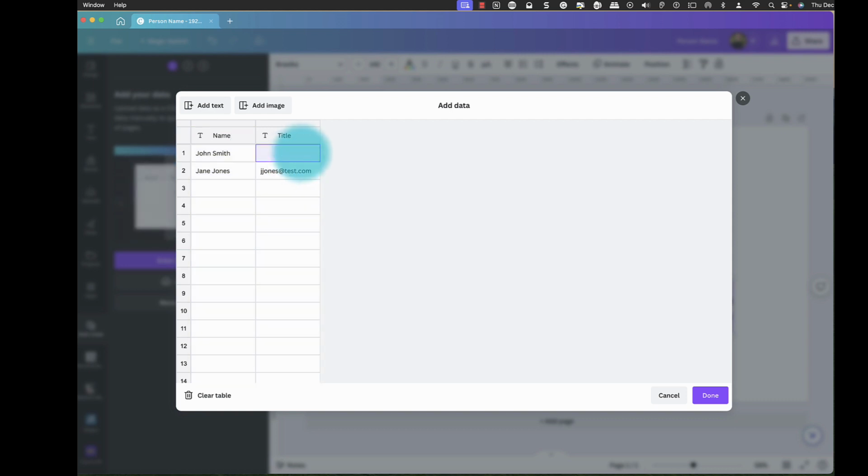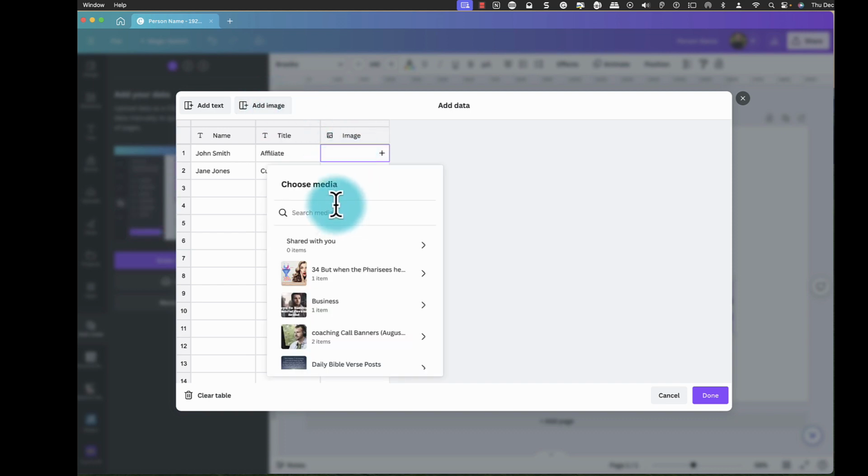Okay. Affiliate, customer, right? But I want to add a picture. Well, you see this up here where it says add image. Okay, so now I can click in there, it says search media, and you can look for all kinds of stuff, right?